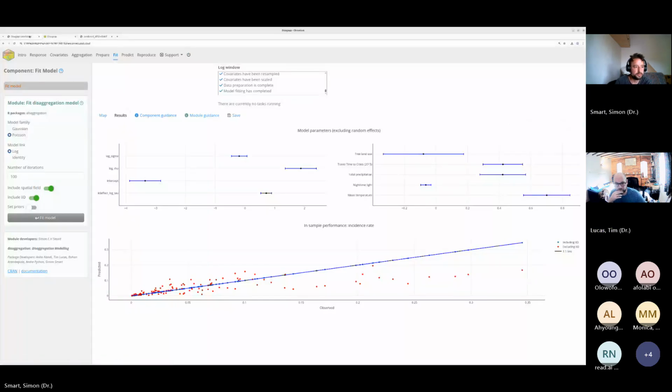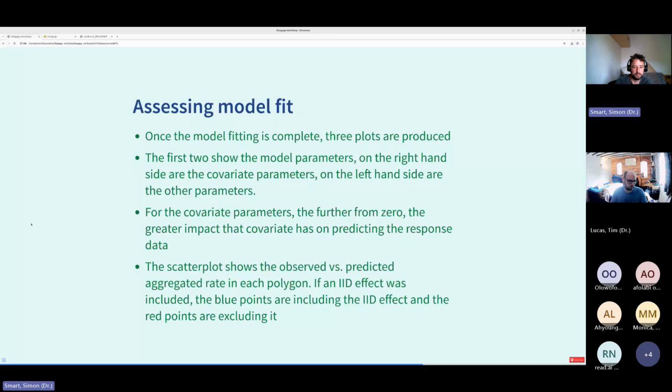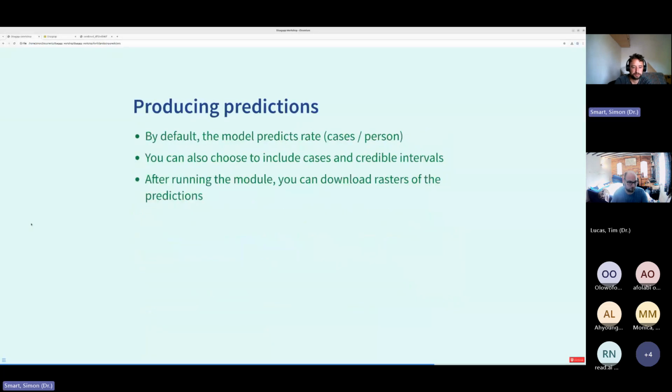Thank you. So yeah, we've just got those. Has everybody managed to fit the model? Or anybody run into any problems?